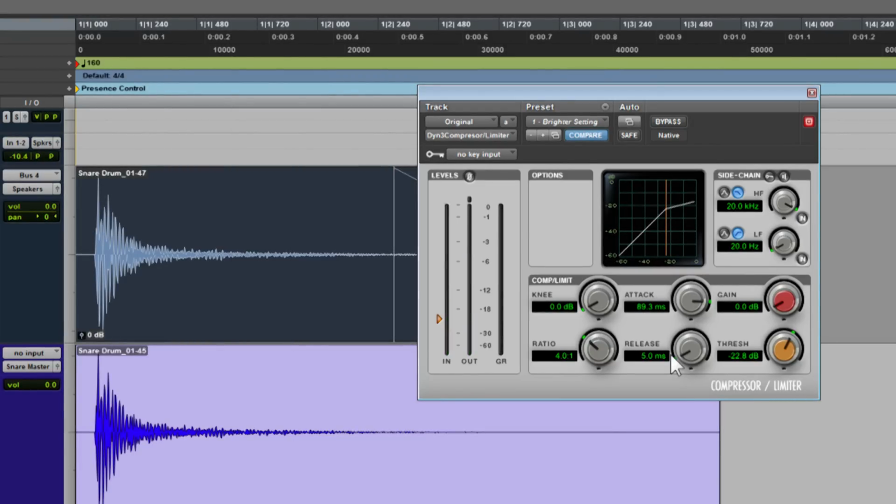Due to the short release time I've selected, the compressor stops reacting to the initial transient very quickly and then releases its grip on the snare drum, and in fact is not compressing at all. If, however, I lengthen the release time, the compressor clamps down just after the transient for the length of time that I've set for the release. In fact, the compressor is reacting to the front end of the sound because it's the loudest, but because we've chosen a longer attack setting, it actually starts compressing the tail end of the sound.